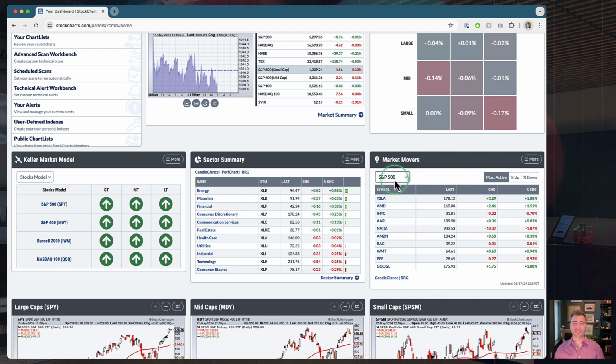So in this case, I've set this to the S&P 500, but you've actually got a whole bunch of different options in here, kind of similar to what we saw with the market model. So if you wanted to look at mid-cap movers, you could do that with the S&P 400. If you want to stay focused on the Dow Jones, a lot of talk about Dow 40K right now, you could select that from the menu.